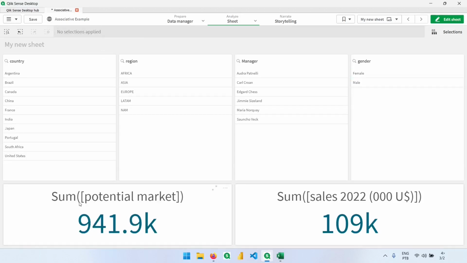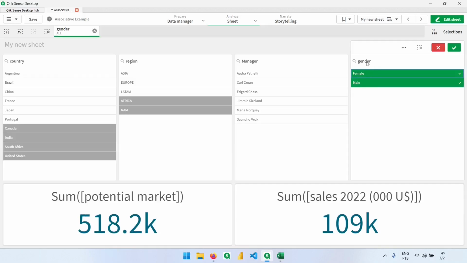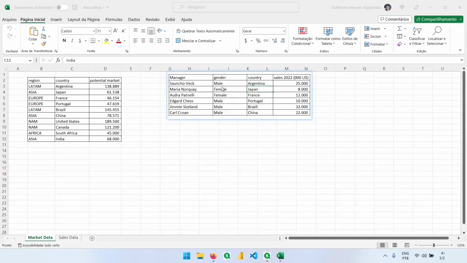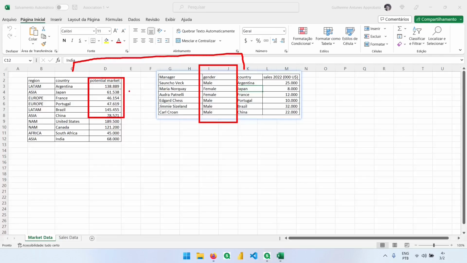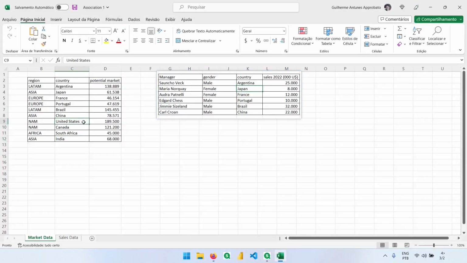This is because the entire potential market of that table is 941,000. But when we look at female and male options that are related to these fields, we only have 518,000. And again, this is happening because we are filtering the gender, and we only know the genders of these managers that are related to these countries, and the relation that we have is the country field. So we are looking at the gender, but we only know the gender of these countries here, which in this case are these ones. We don't have any gender related to United States, Canada, South Africa, and India. So this value here adds up to 423,000.